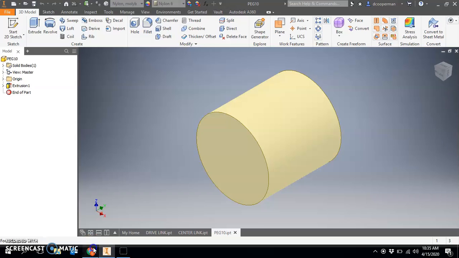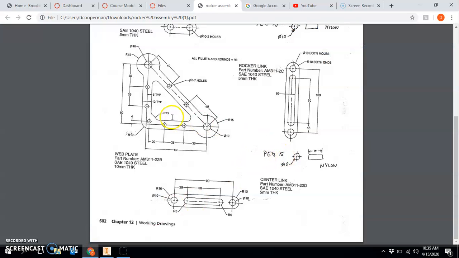In the next one, we'll do the peg 15, the web plate, and then if we have time, we will start the assembly.